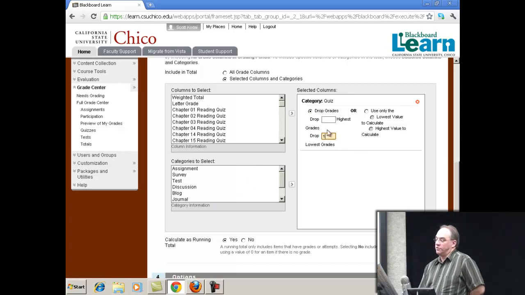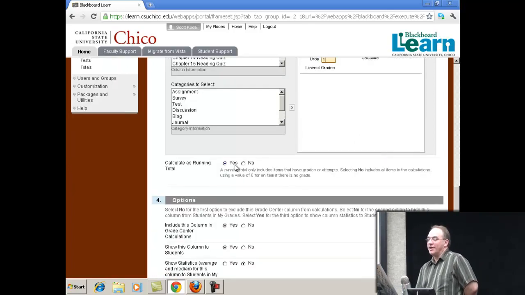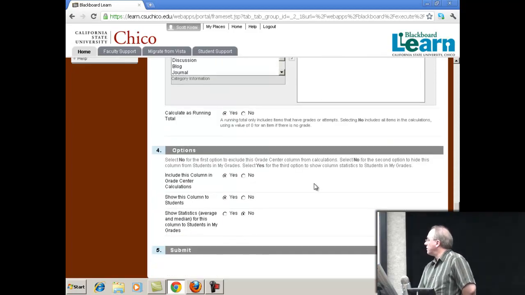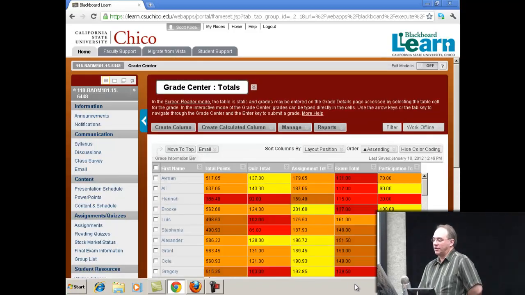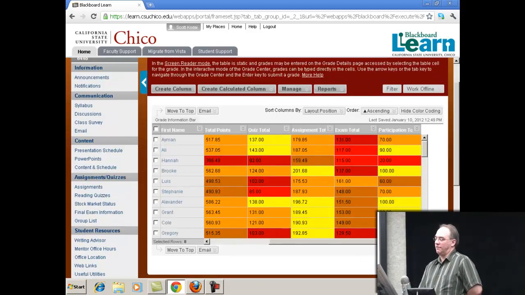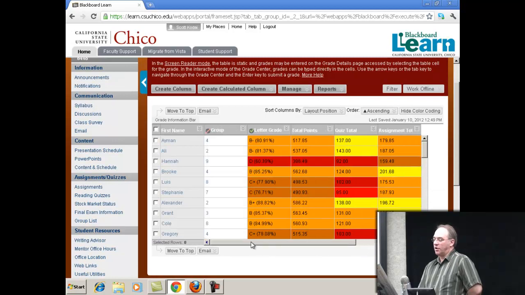And you could do 0, 2. I like how you can drop the highest grades. Students will probably love that. Your highest 3 grades are dropped. And then you make sure you leave it calculated as a running total, which is the default. And it just worked. So I don't know why, but I did the math and it actually came out okay. If you add up the quiz total, assignment total, exam total, participation total, it added to the total points, which was the right thing.